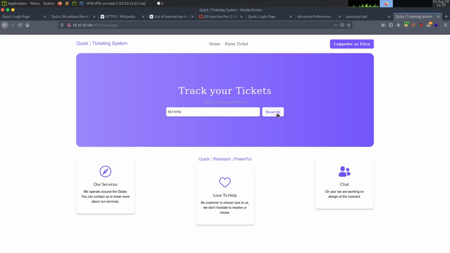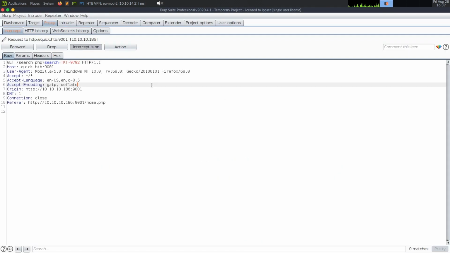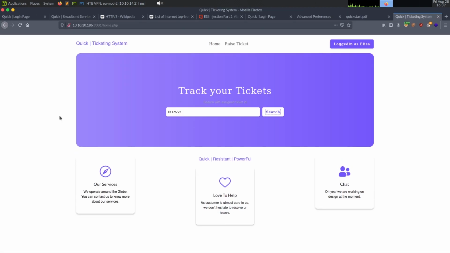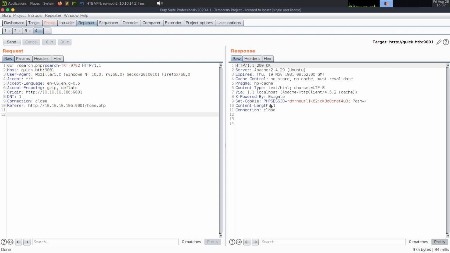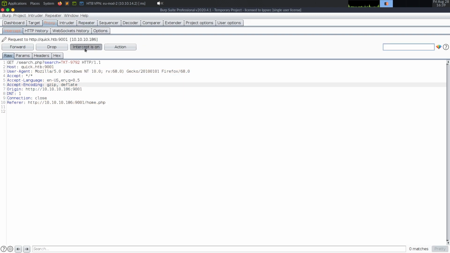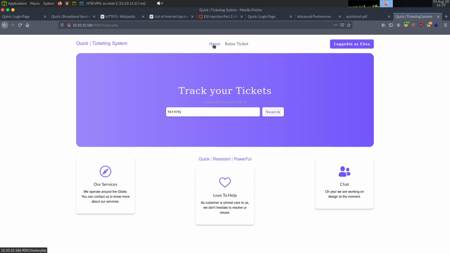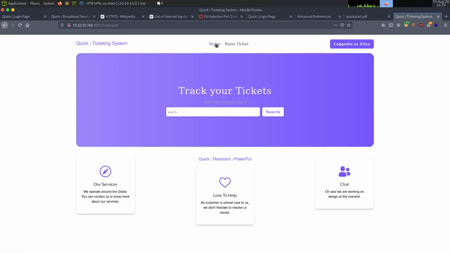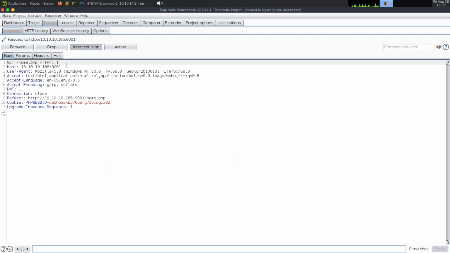See, proxy. Oh, intercept was off. Okay. Send. And we don't have anything. We don't have a cookie anymore. I don't know what just happened. Home. Okay. Intruder, intercept on, click on home. Okay, we got a cookie.